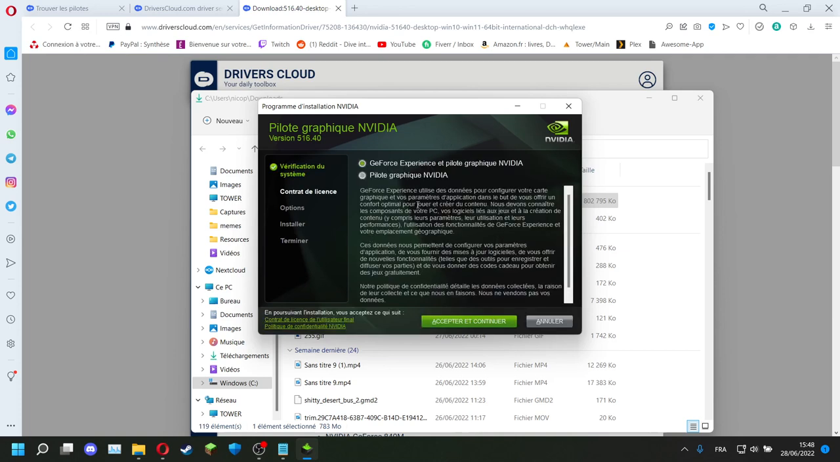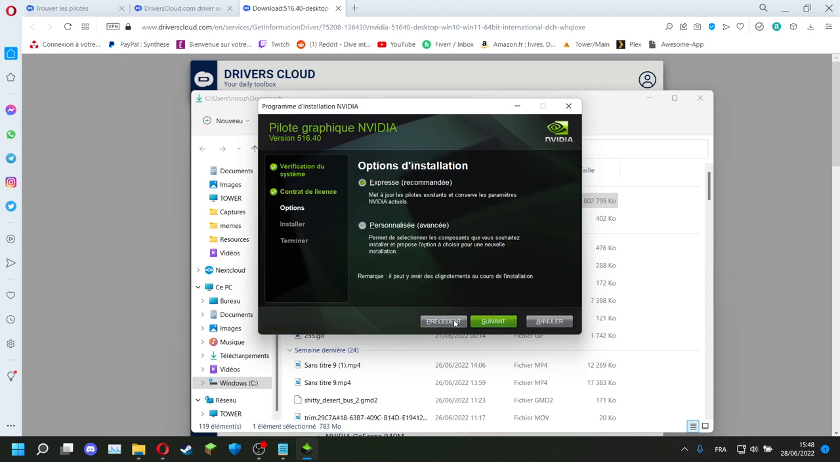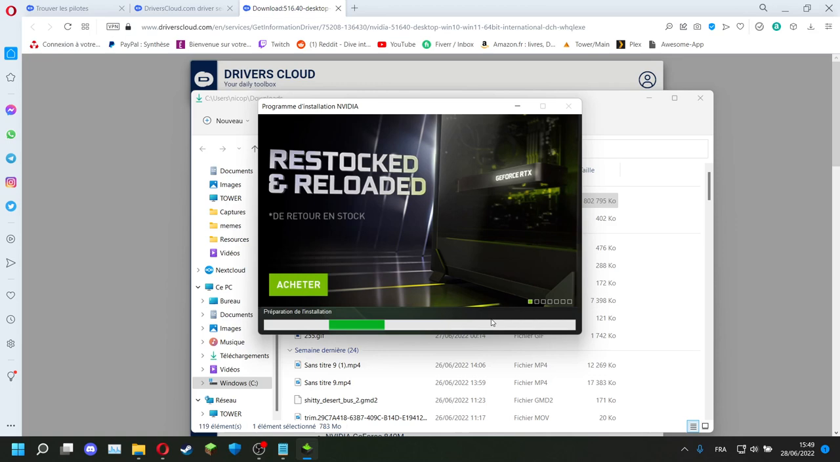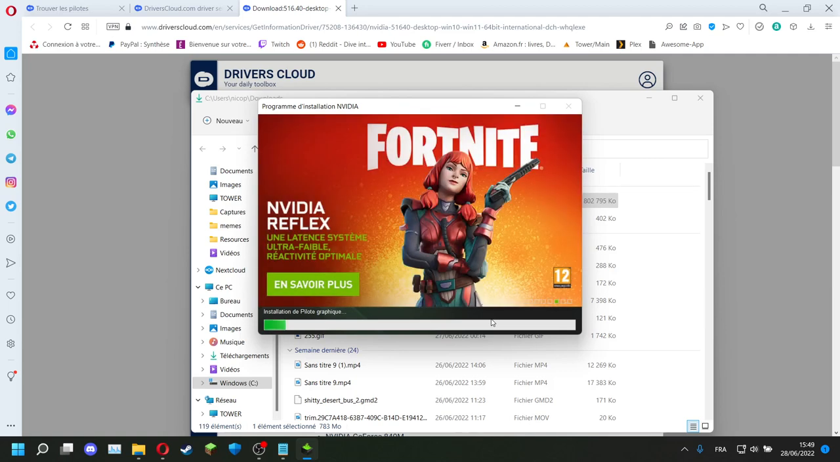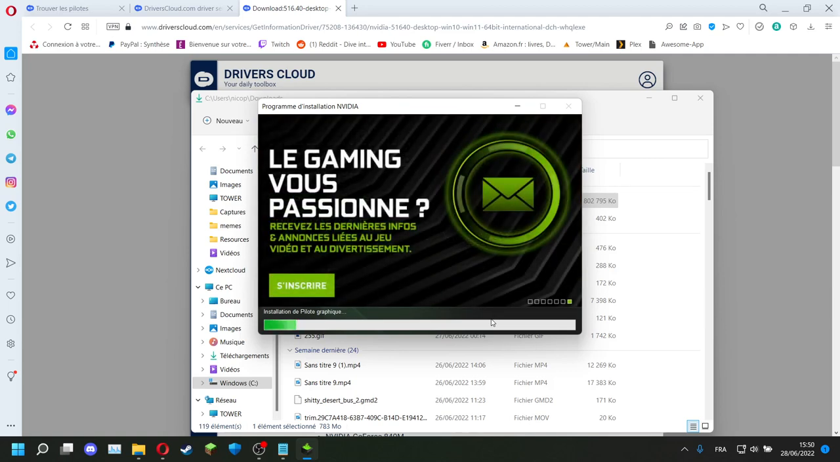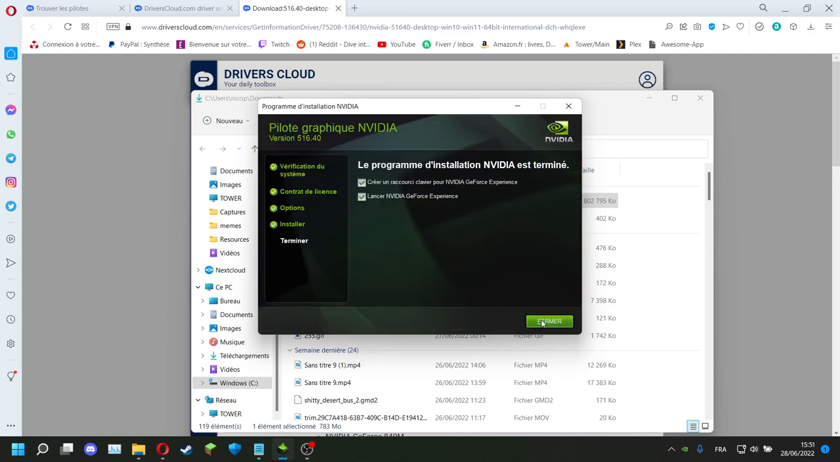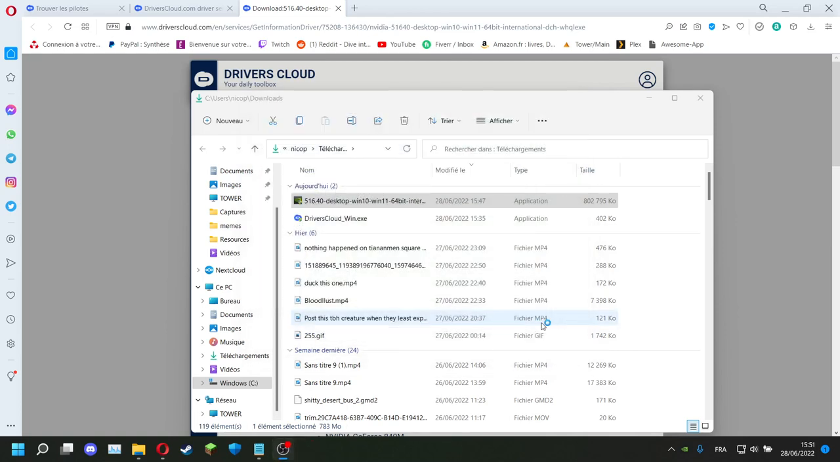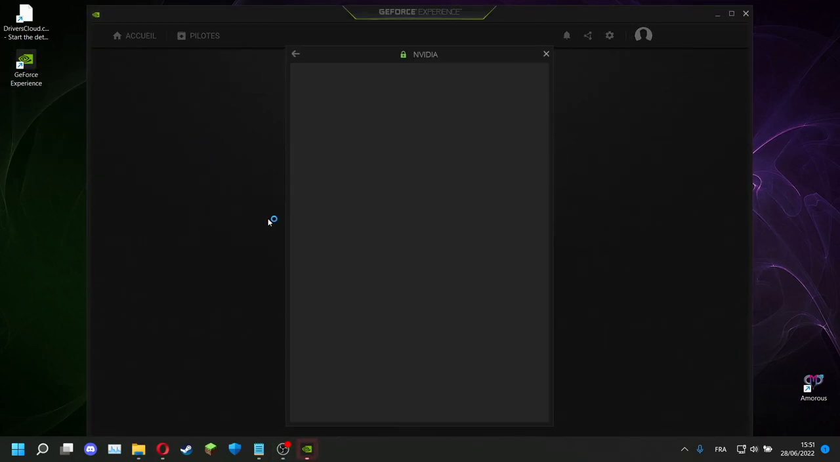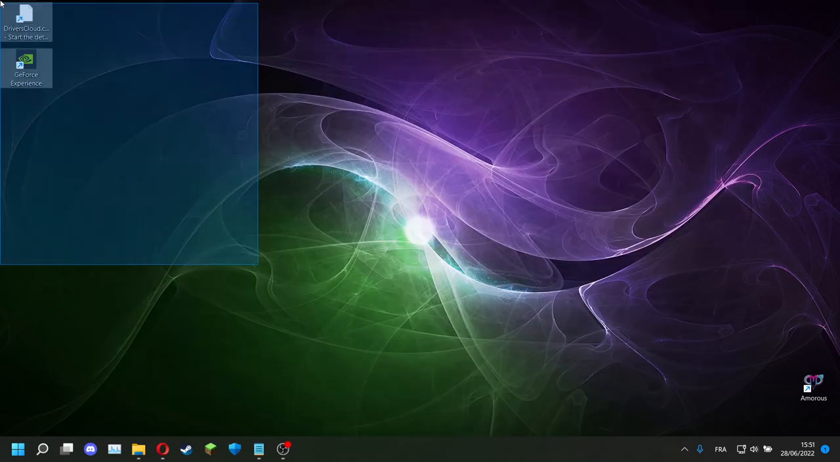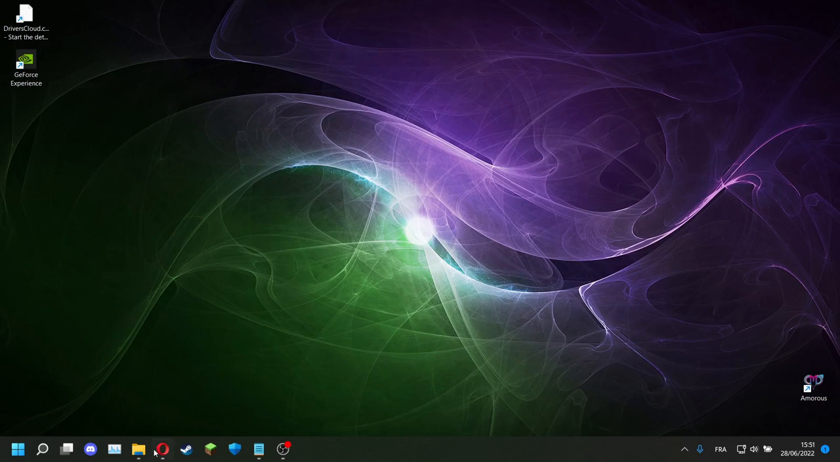Here you just click on accept and continue. For me it's in French, but we do not care. Click on express. We accept if you want to add special things, but we don't. And here you just need to wait. Now it's finished, you just click on close and you will actually have a GeForce experience. So this update didn't ask for a reboot, so we just don't need to.